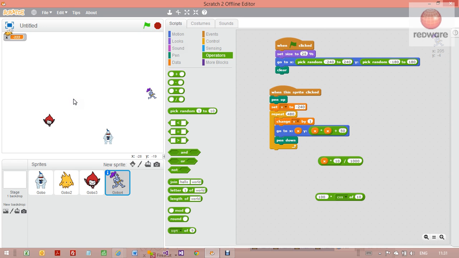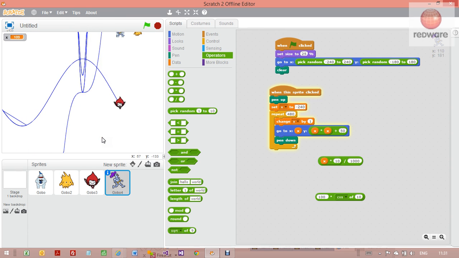Okay, so let's clear the screen. Let's get Gobo first to run through, and that's x squared. And we followed it up with x squared plus 50. And you can see all of them on top of each other. And basically you can start doing your own graphs if you wanted to.